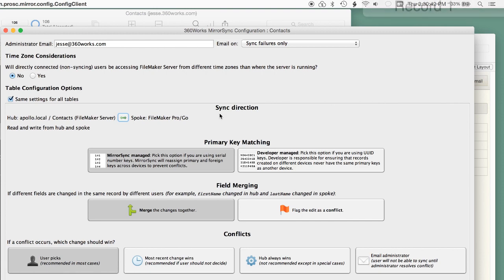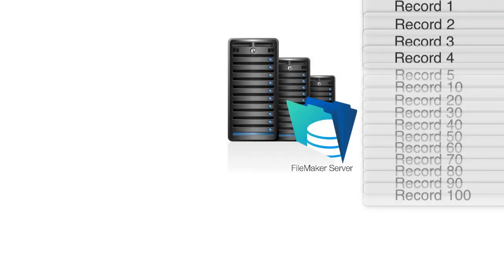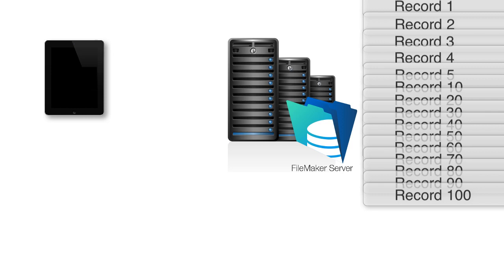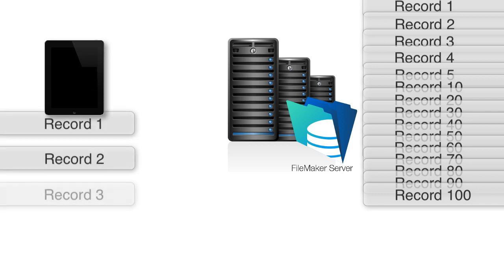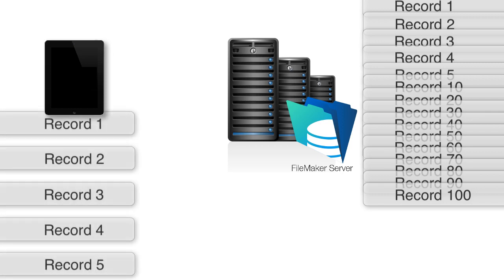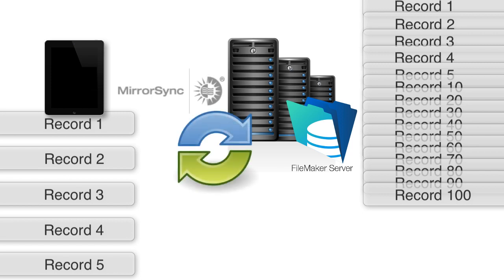Good. All right. So let's just say that you've got records 1 through 100 on your server, and I go out with a data collection, and we get records 1, 2, 3, 4, 5. You've already got records 1, 2, 3, 4, 5 on your server. Now you go and sync. So what's MirrorSync going to do about it?